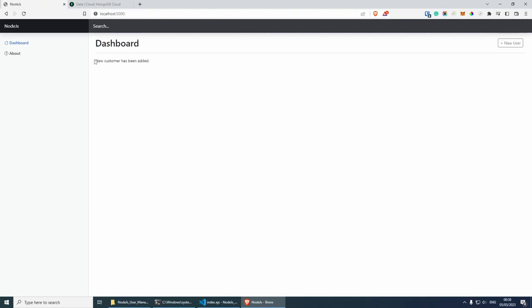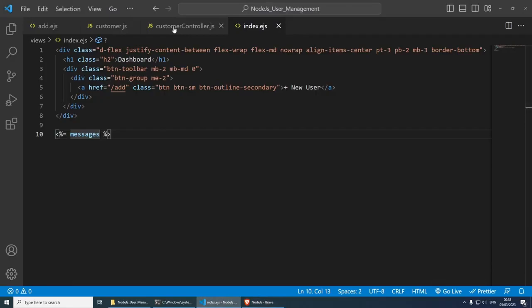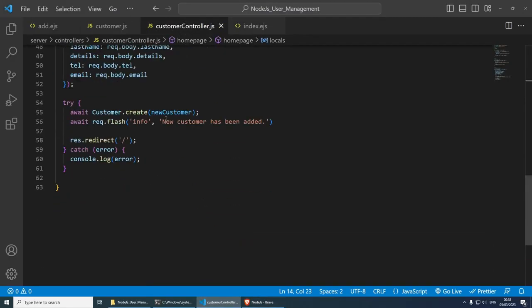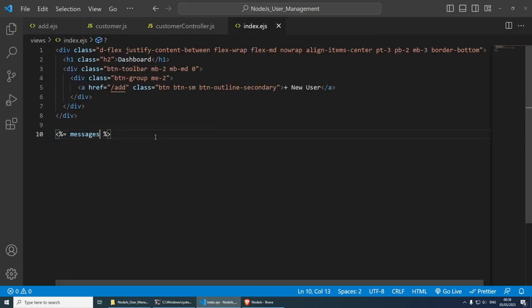Add customer. Now we have the new customer has been added, and this comes from the controller here at the bottom, which is new customer has been added. To make this look a little bit better, what we can do is wrap this into a Bootstrap alert.